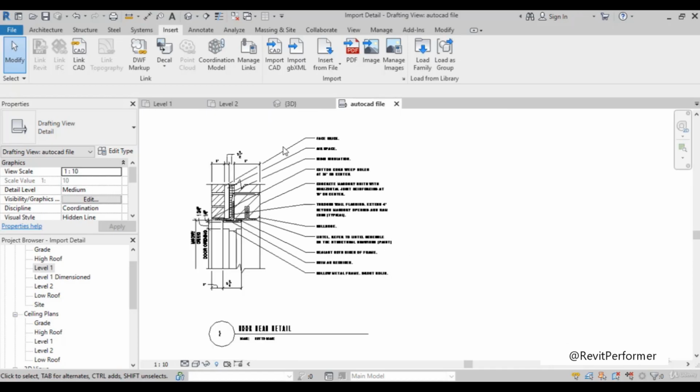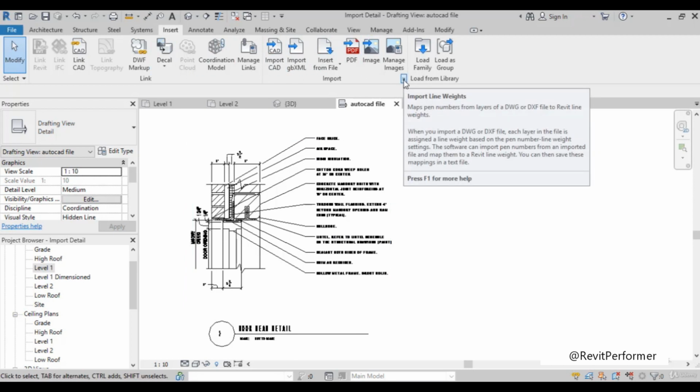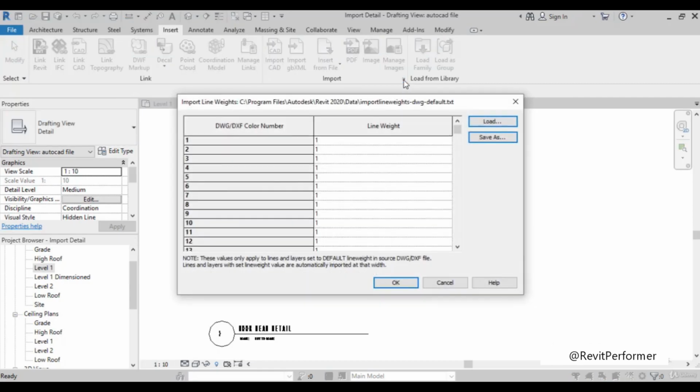So what is the solution to this? When you go to the Insert panel, the Import Line Weights dialog box opens here. You can see and learn the instructions here, and just click it. When you click this, a dialog box opens here. Now you can see these are the lines that are used for this CAD file. These are several lines that are used for the CAD files.